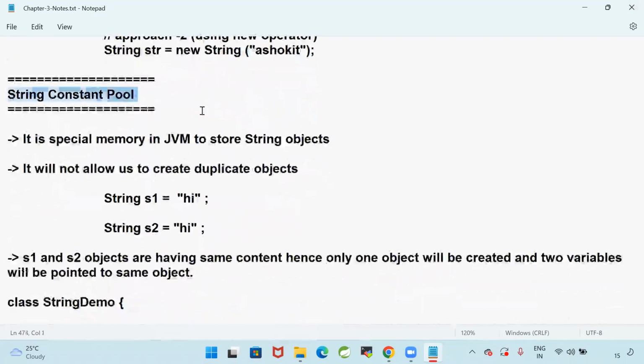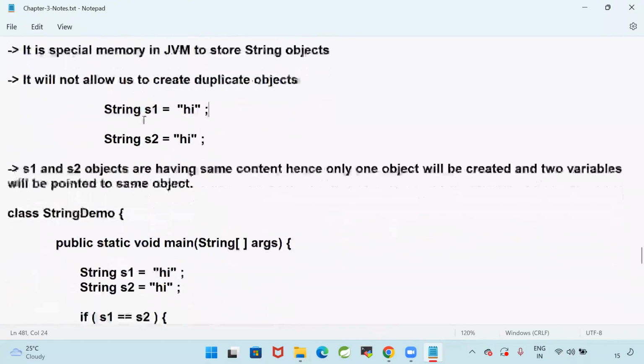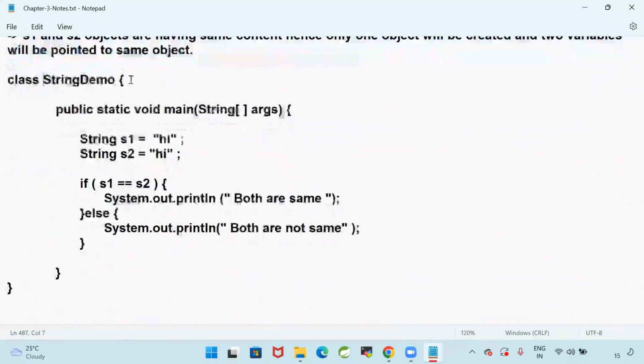String constant pool, that is a special memory which is given for string objects. String objects are immutable. When you create string as a literal, that string object will be stored in the string constant pool. Right. S1 is equal to hi, S2 is equal to hi. S1 and S2 objects are having same content, hence only one object will be created and two variables will be pointed to same object.